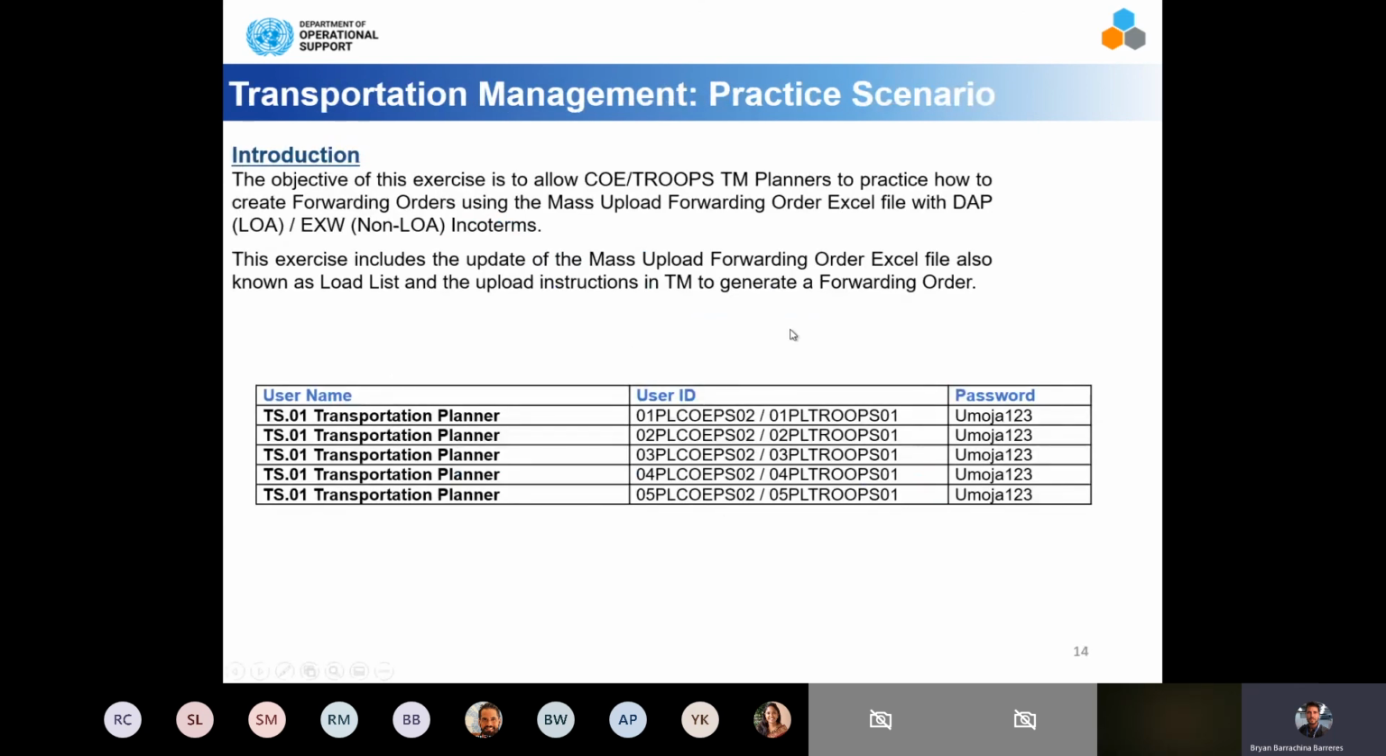But this is what I want to get to. In this scenario that I'm sharing with you, for you to practice, you have in the PowerPoint the usernames. Basically, there's only 5 you can use. So I'm recommending, actually you have no other option, get together in groups of 2 or 3. If you have the time to work on this together, you can use one username for COE, one username for troops. There's only 5 of them, and I know you are more than 5. You can use these to work on the scenario. So you have the usernames here. The password is Umoja123, quite easy, with a capital U.